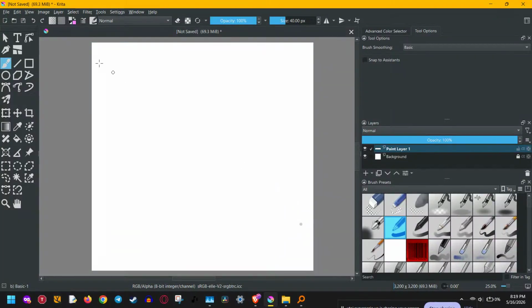If Krita is feeling slow, freezing up, or your brush strokes are lagging behind your hand, don't worry, because in this video, I'm going to show you exactly how to fix lag in Krita, step by step. These are two of the most effective performance tweaks you can make, and they can make a huge difference depending on your system and brush settings.